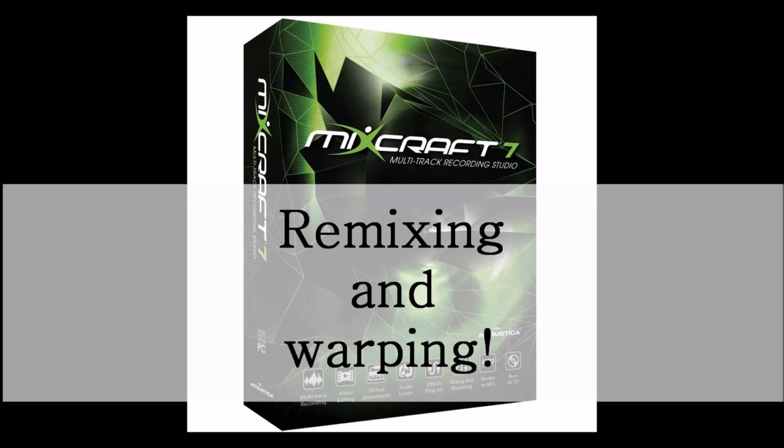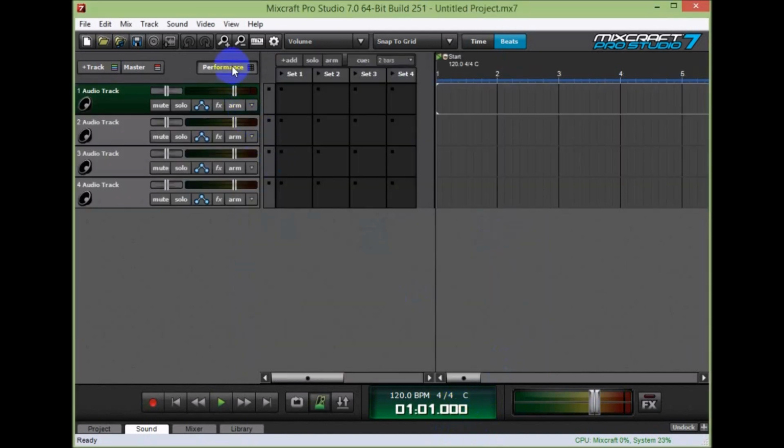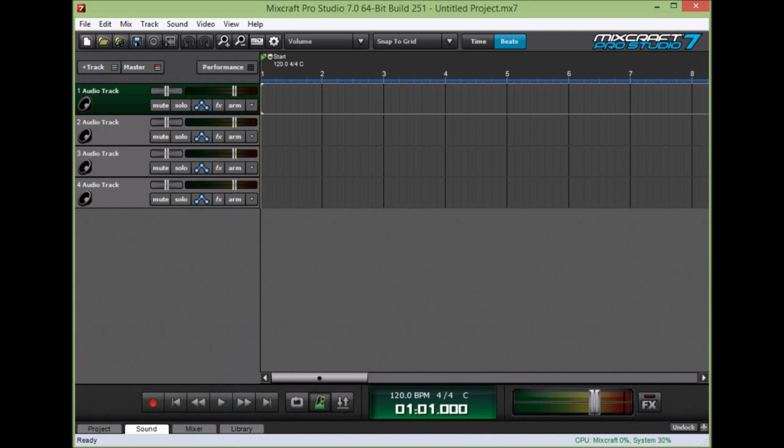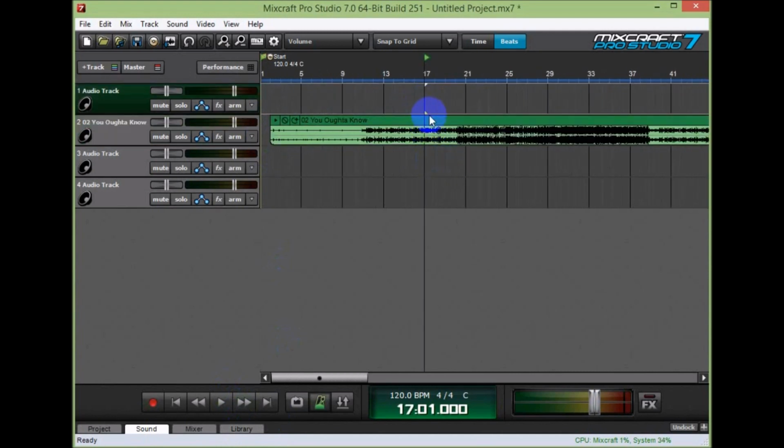Okay, I just wanted to show you how easy it is to take an audio music file, any song, and get it to be aligned to the grid. So here we go. Let's start a new project. And I'm going to drag in a song. It's an Alanis Morissette song. Alright, and I'm going to hit play on it.